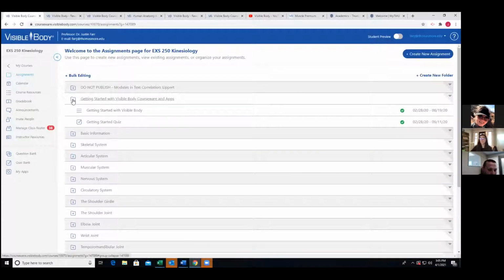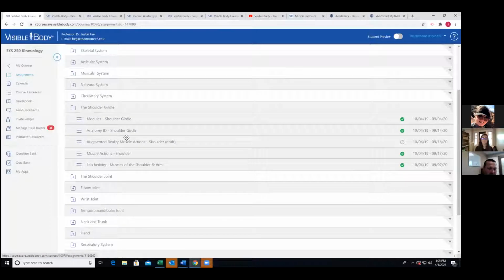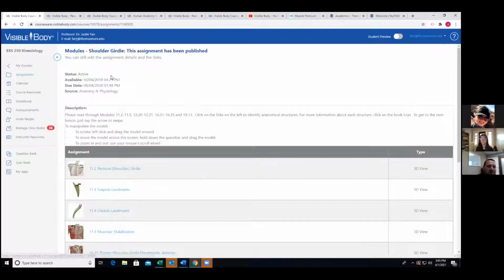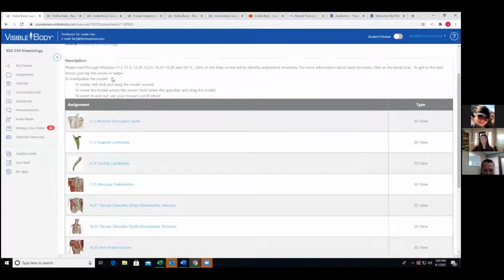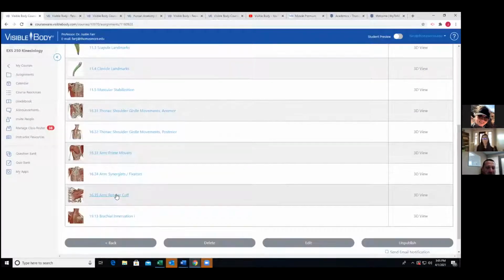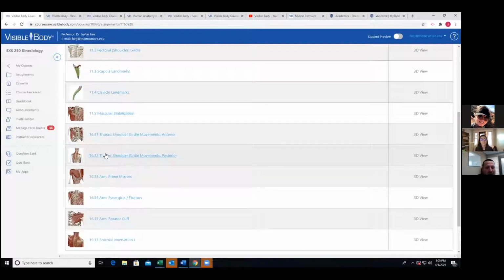So I'm going to show you what one of the modules looks like. This is the shoulder module. It's one of the first actual joints that I start teaching to my students. It's the first in the textbook, but it's also my favorite joint, so I really like teaching that one right out of the gate. Through the module system, Visible Body gives people the opportunity to have these low-stakes modules that allow the students to go through each area of the body. We start with the bony anatomy, then it goes to the muscular anatomy, and it moves on.